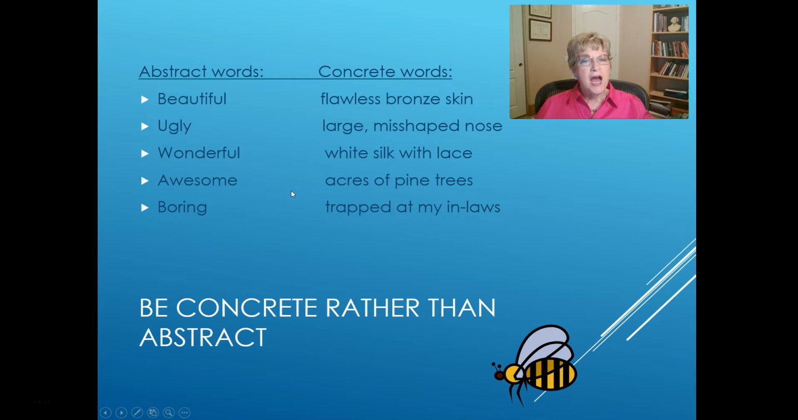Instead, we could say, I hiked up Strawberry Mountain and saw hundreds of acres of pine trees. We created a picture. I had a boring Sunday with my in-laws. Okay, how about I was trapped at my in-laws for 3 hours while they showed us pictures from their vacation in Europe. Okay, see, it's a little different. Just a little bit more details, and we've got a picture. And we've pulled our readers into our experience.